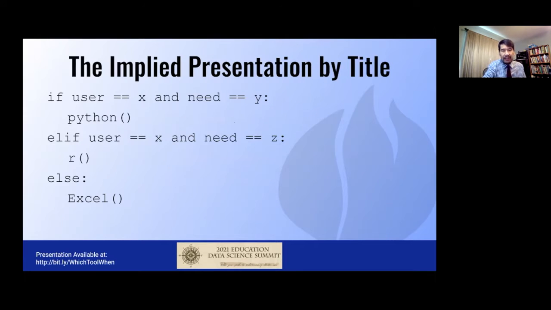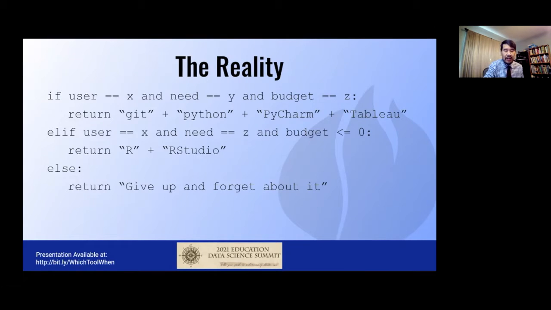So here's kind of the reality, right? Like the presentation title implies this, and actually this might work in Python, but we sort of think we would love to live in a world where if you're user X and your need is Y, this is the tool you would use. If you have a different need, then you use that. Otherwise, just use Excel, right? But here's the reality: you start bringing in issues of the budget and there's multiple tools that overlap. And hopefully we never get to the else statement in this. Please don't give up and forget about it. There is a tool out there for you.